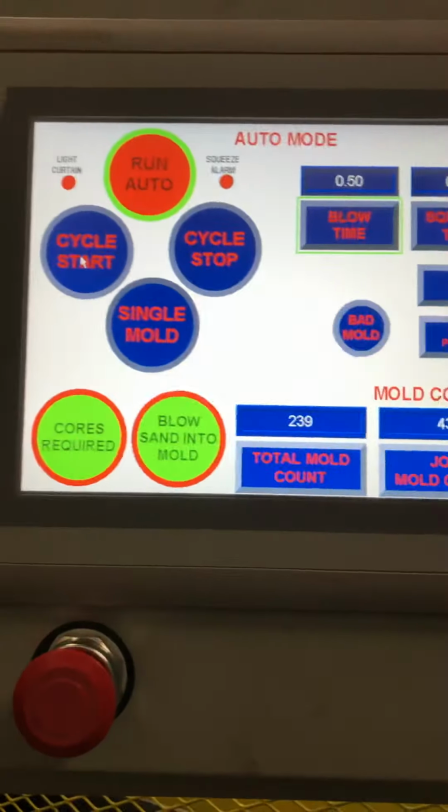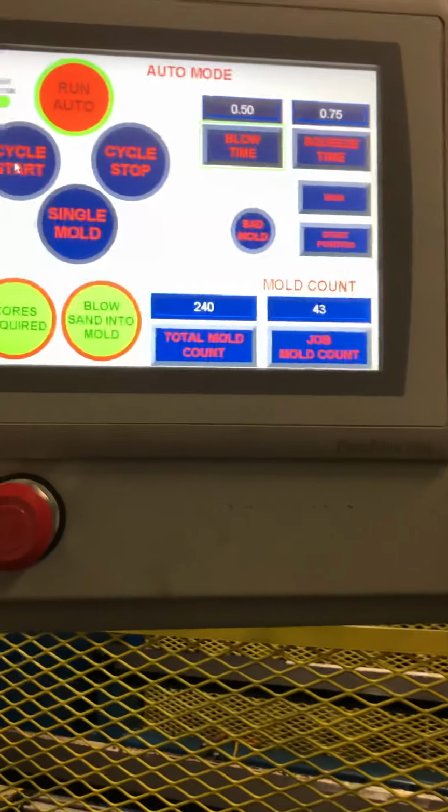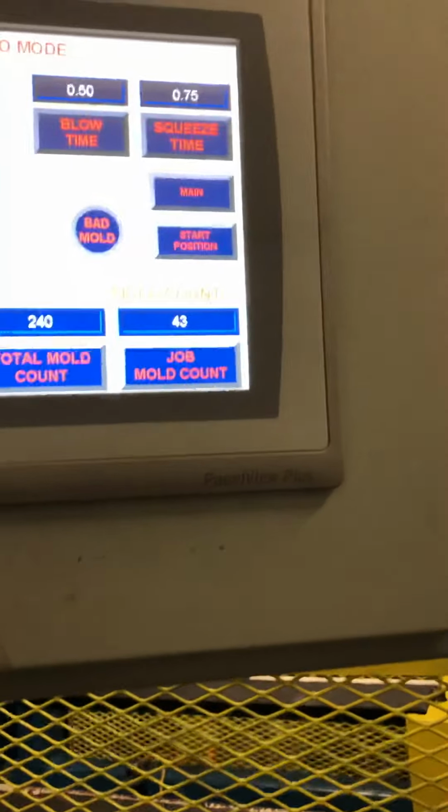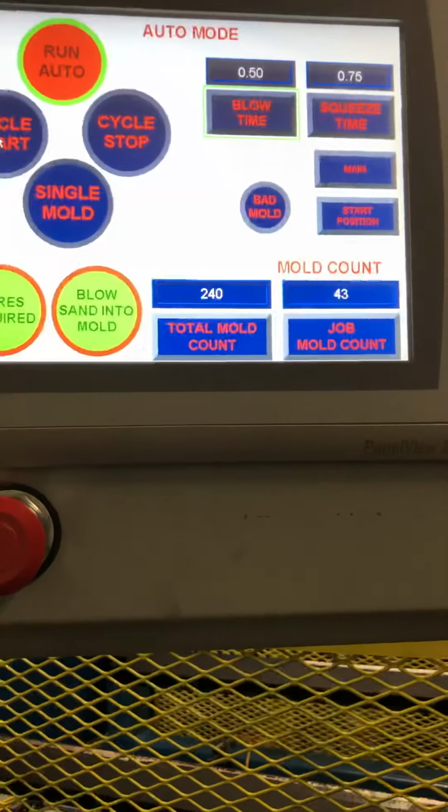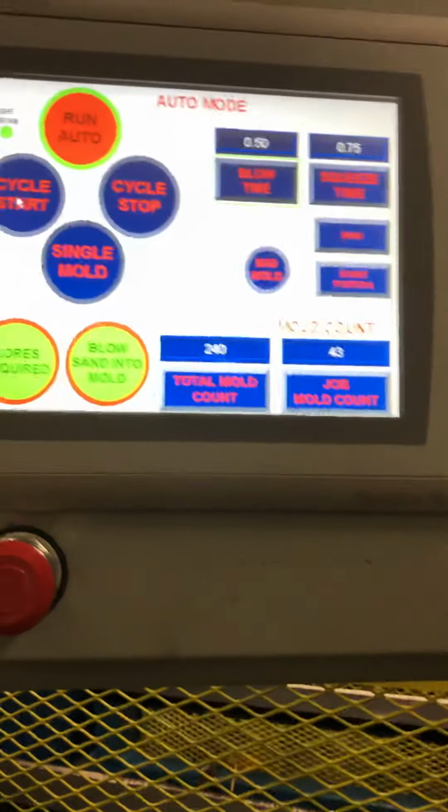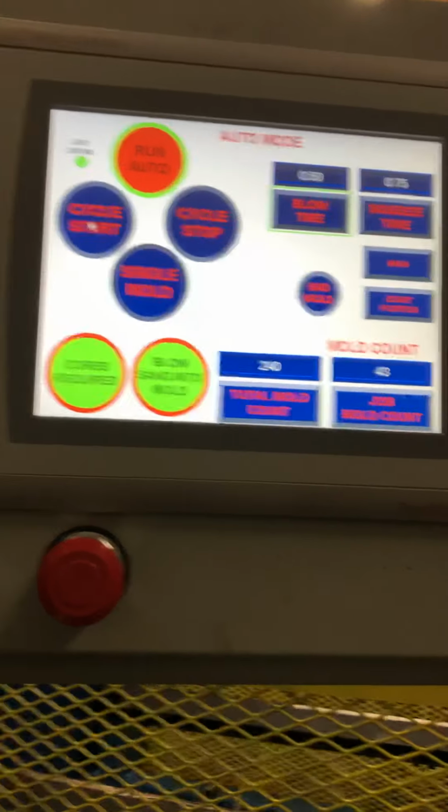Again, the squeeze alarm doesn't stop anything. It simply gives you an alarm. It gives you a signal that the potential is there. You inspect the mold. If it's bad, if you just press the bad mold, it'll update your counts. If it's okay, you just continue and continue on with the cycle.